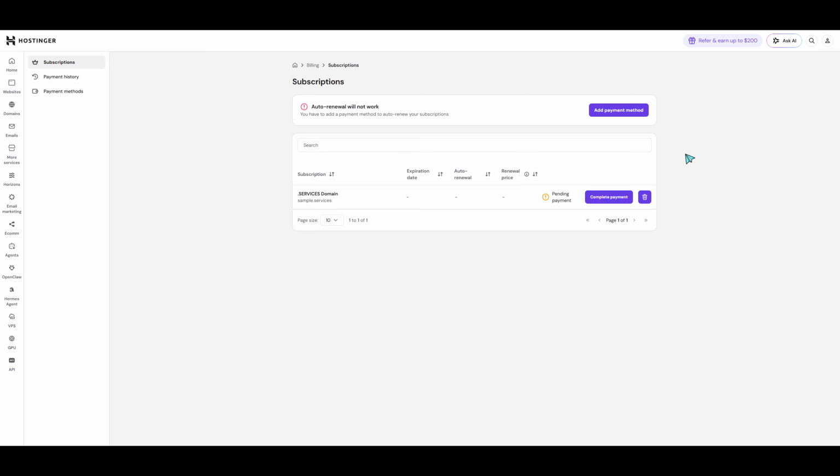And that's it. To check your subscriptions in Hostinger, click the profile icon in the top right corner, open billing, and then review the subscriptions section. It's a straightforward way to keep track of your active services and stay organized with your account.